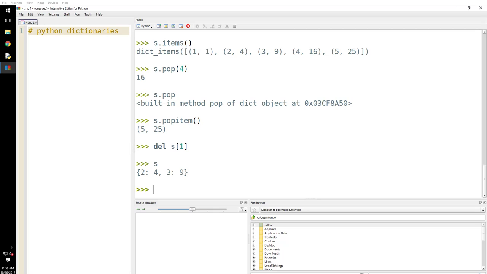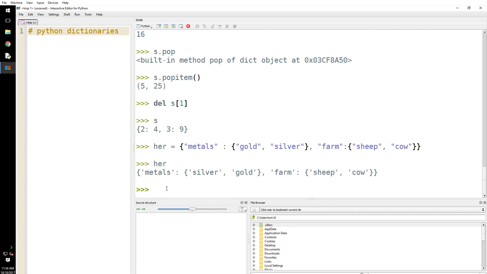What if you wanna unite, let's say, dictionaries? That is pretty handy. So I wanna take a complex example here. Let's say metals, right? I wanna say her. Let's say it's some old kingdom, right? And I will say she has these metals. She's a queen. And she has all these metals, and she has a farm, right? And she has some animals which are useful in those days, right? So this is her. So if I type her, it prints out.